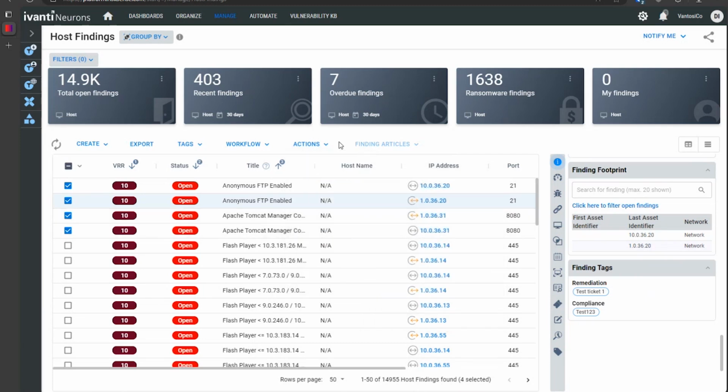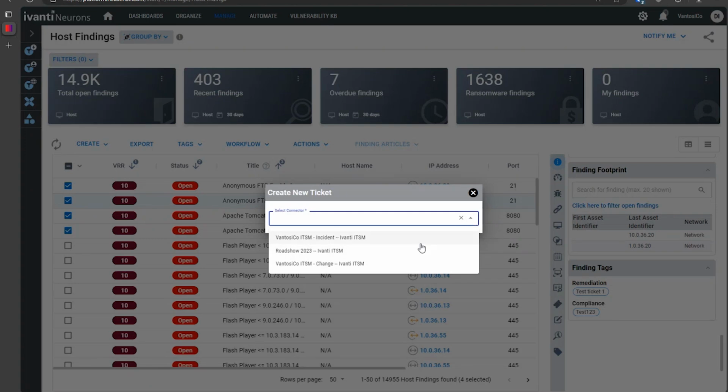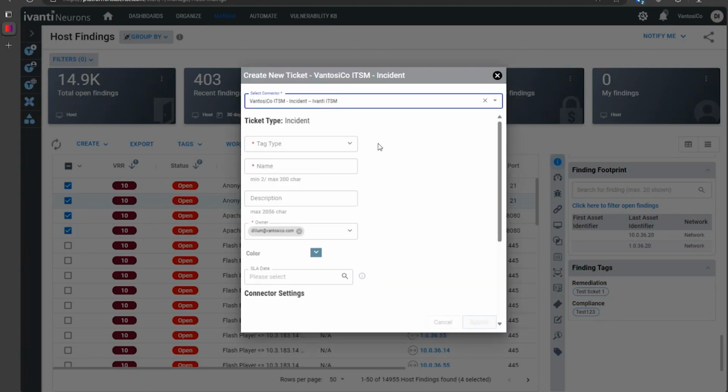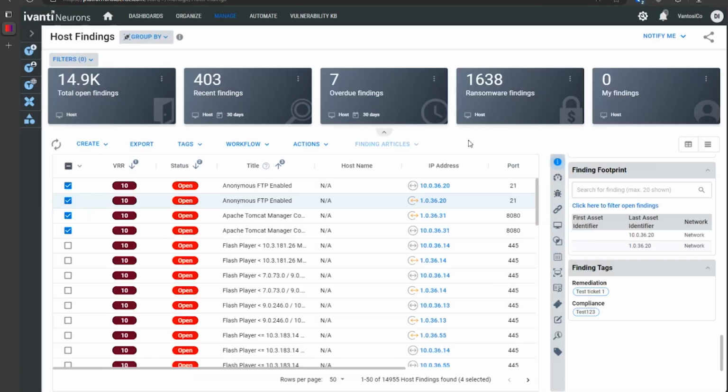I can create tickets from here as well. If I wanted to create a ticket, I just have to pick the appropriate solution that I've got, and then I can tag that information, give it an SLA date, all that good stuff.